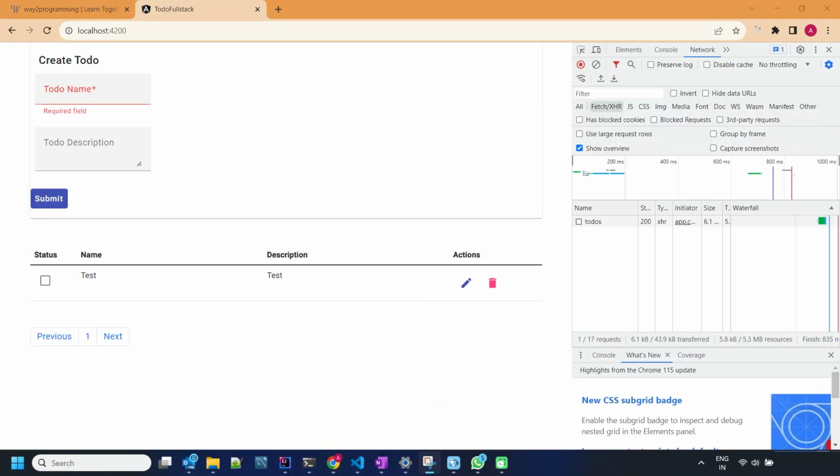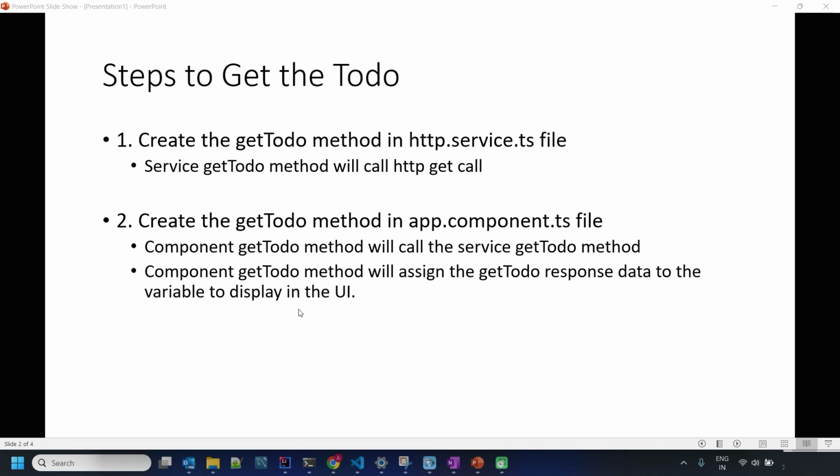Now we can see our validation is working fine and the required field error message is displayed to the user. Now let's start working on the get to do task. First we need to create the get to do method in the service file, and then this service get to do method will call the http get call.